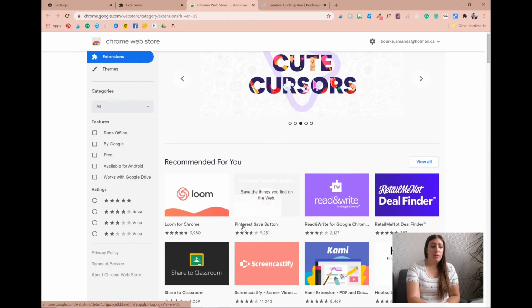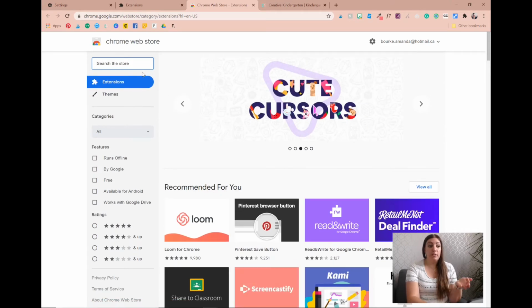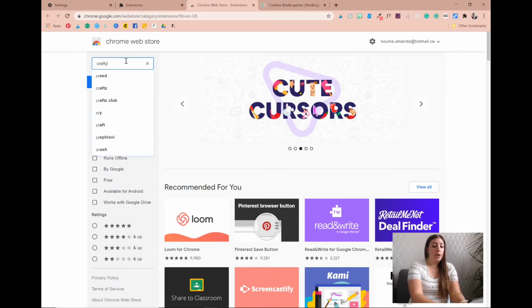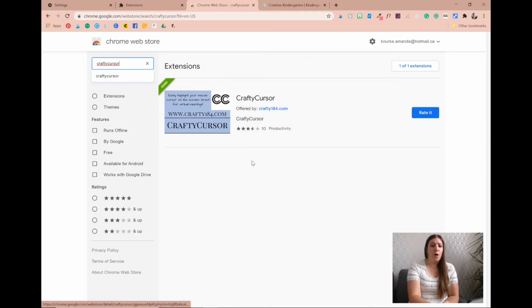So these are my most recommended, but you can search there, see if there's any that you like, or you can just go here and type in like CraftyCursor and it'll come up. There's also all kinds of other cursor extensions that you can look up. This is just the one that I've been using.